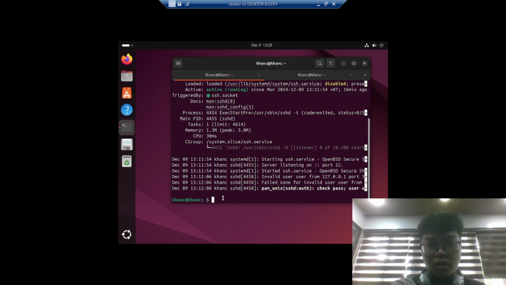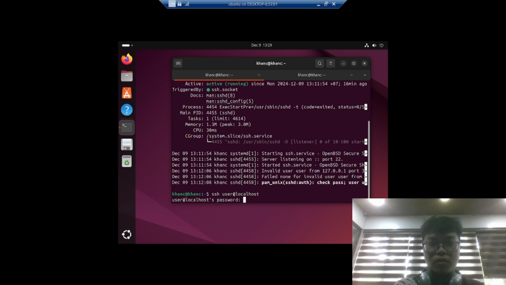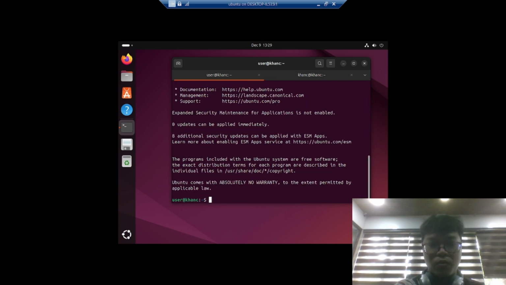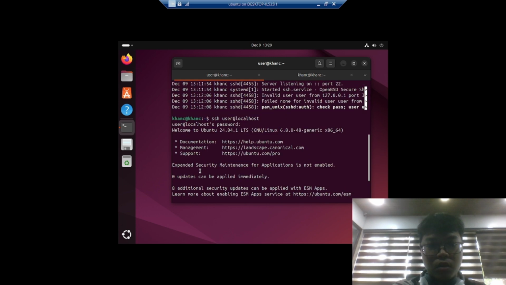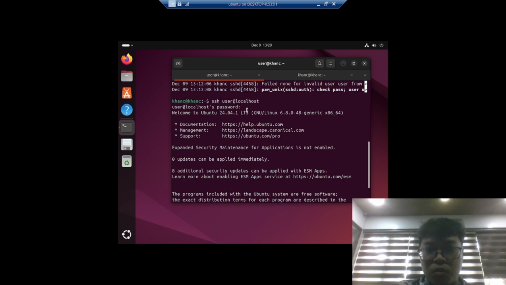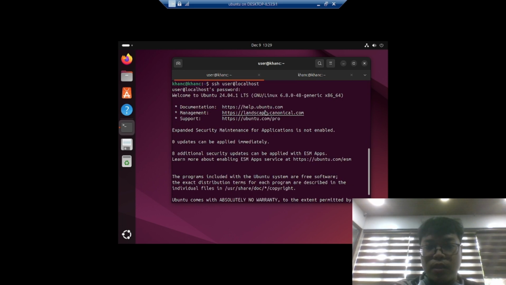to login from my computer using SSH user at localhost. It requires the password, so I created a user before, so I will enter the password. So you can see it worked correctly. You can see the Ubuntu 24.04.1 LTS.